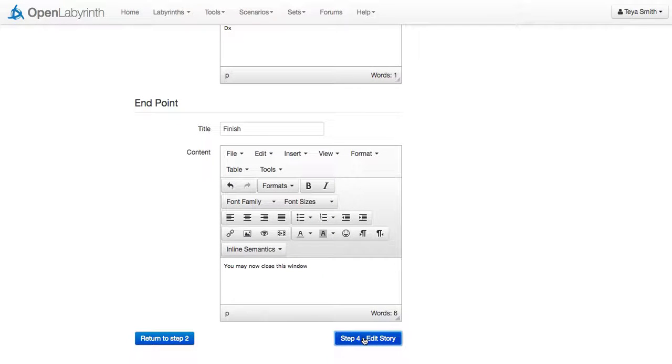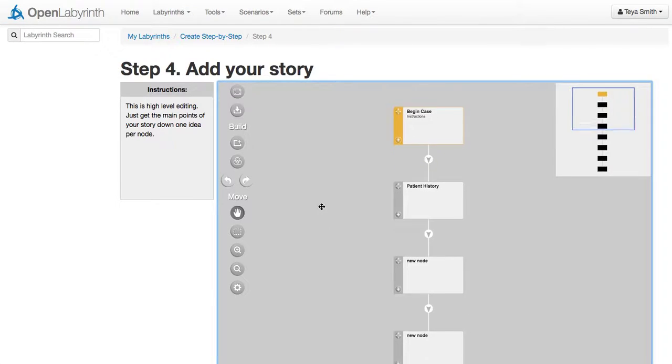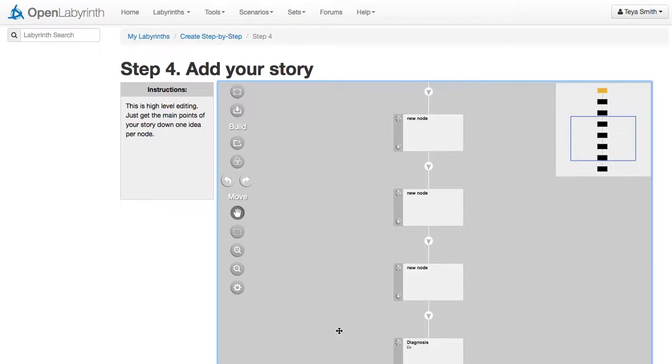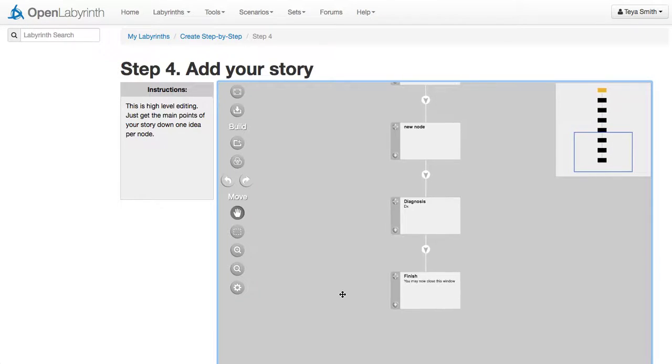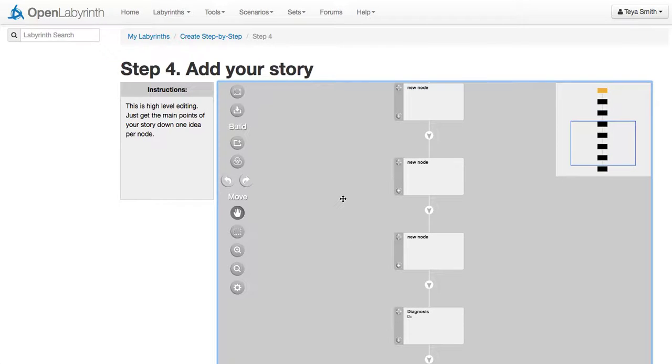All right, step 4 brings you to the visual editor. Let me show you a few things. Click and drag the background to view your entire case. Start to finish, that's your pathway. In order to add a node from a pre-existing node, click this little plus sign in the bottom left-hand corner, and it brings up a new node. Use the sidebar to click and drag, but this will not affect the order in which the nodes will play.